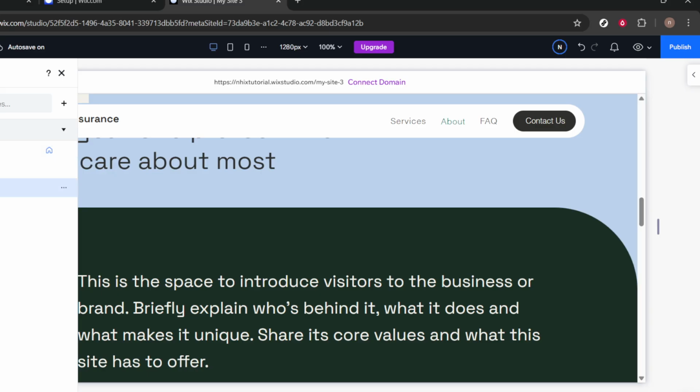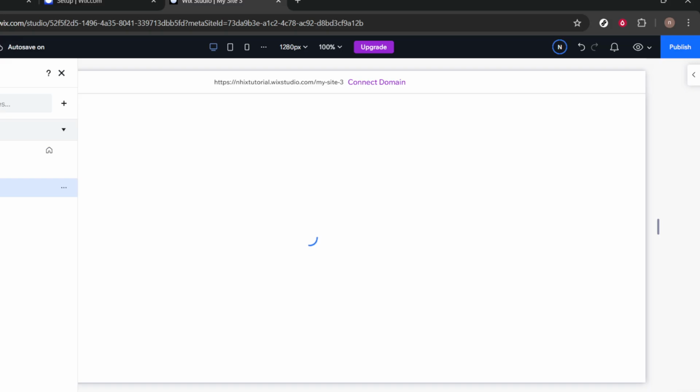Next, stay on the left panel and open the App Market. The App Market is where you'll find add-ons that extend your site's functionality. In the search bar, type Wix Restaurants. From the results, choose Wix Restaurant Orders. This is the official Wix app designed for online food ordering.